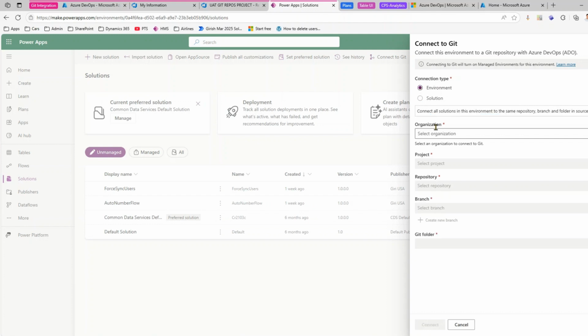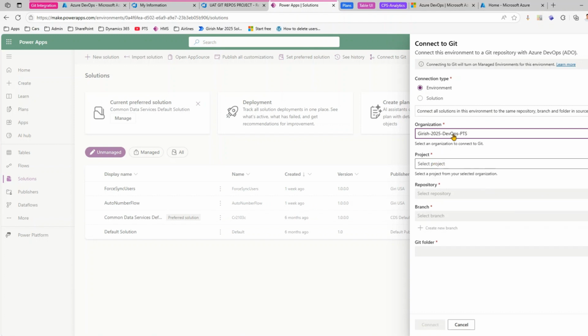Okay, so environment. So let's start with this organization. So I'll just select the organization which I belong to. So this is the right one, and it will list all the projects. Now remember, in your case, if you're connecting for the very first time, it will ask you to authenticate. Then it will pick up the organization.